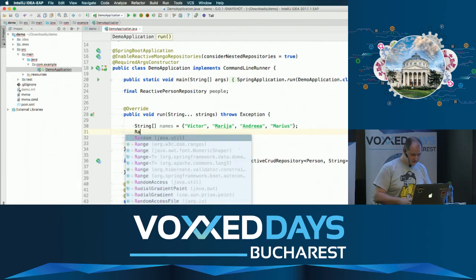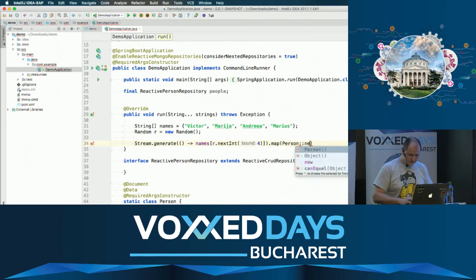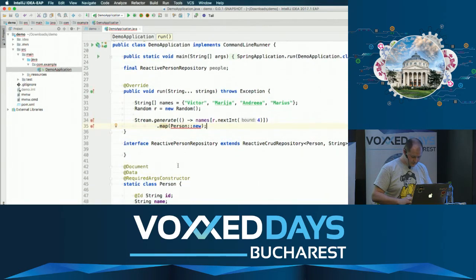Let's take a random, new Random. Have a lambda for that, names. Do the array access, r.nextInt, 1, 2, 3, 4. Then I'm going to map that to new Person. And, whoops, I did something wrong.